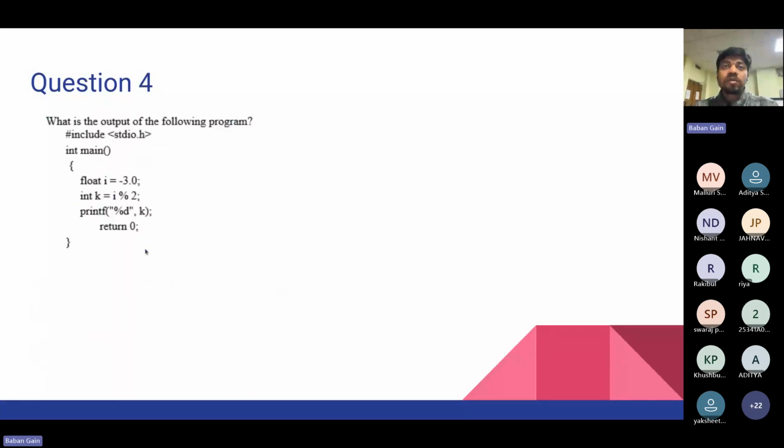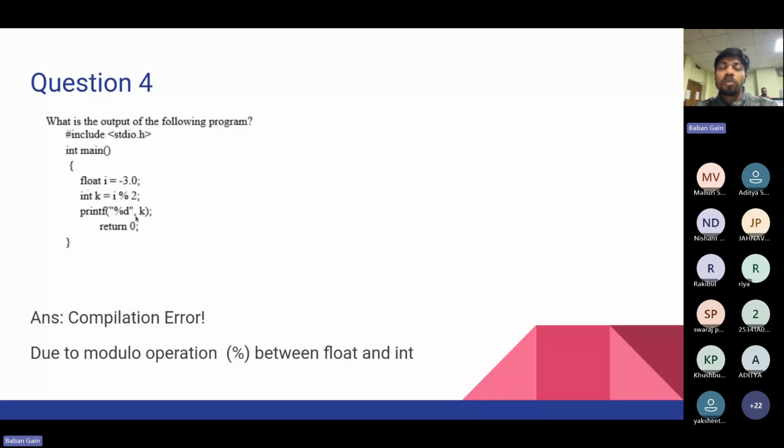Then the next question: float i equal to minus 3.0. This is a floating point value, and i modulo 2, again this is the modular operation. But see here, this is minus 3.0 and this is 2, so it is float and int. We cannot perform the modular operation here, so this will give out a compilation error. Okay, so these are the answers to the previous questions.